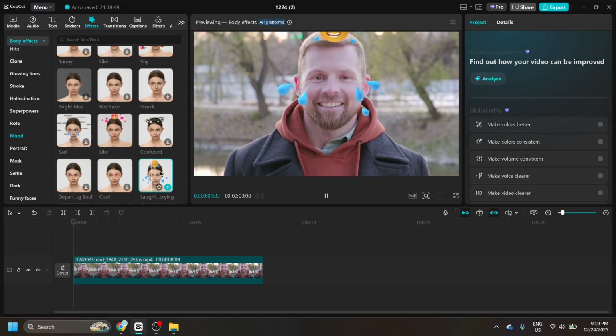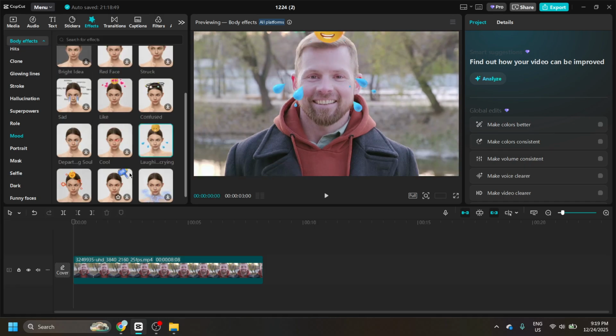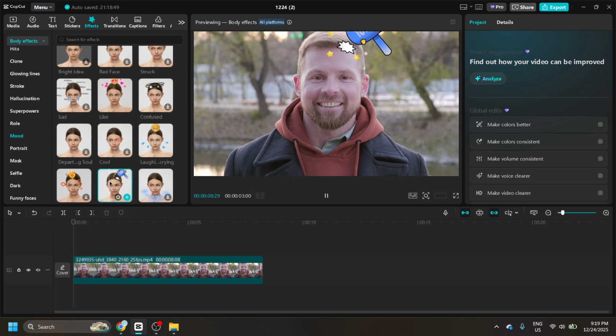If the effect isn't sitting perfectly around the person, make sure body tracking is enabled and let it redetect. Slight timeline adjustments often fix misalignment. Keep the effect on screen for just long enough to sell the emotion. Usually a few seconds is ideal.